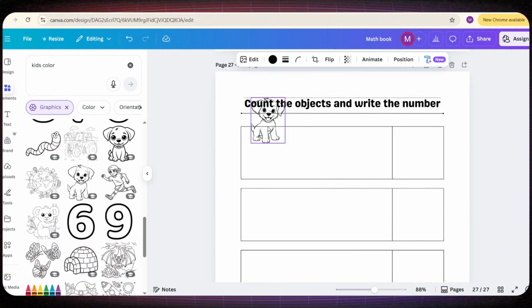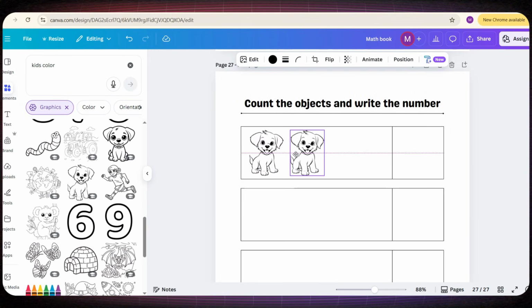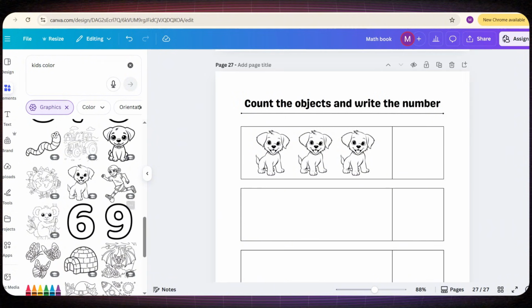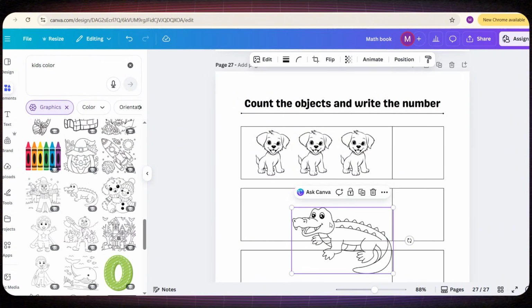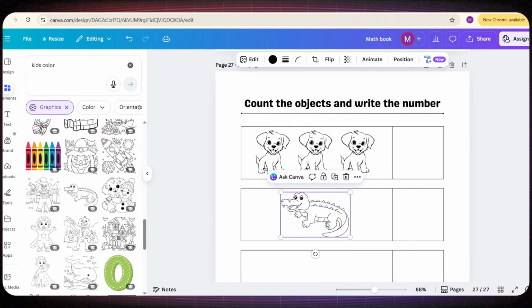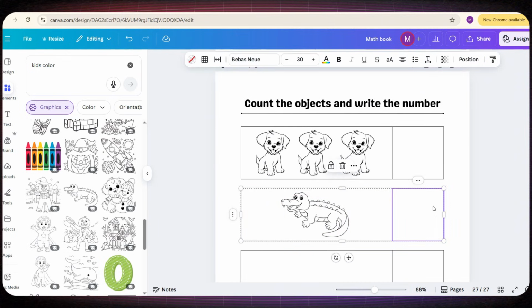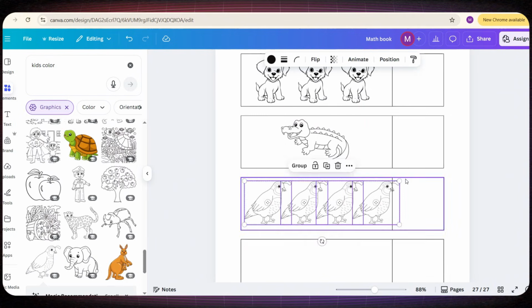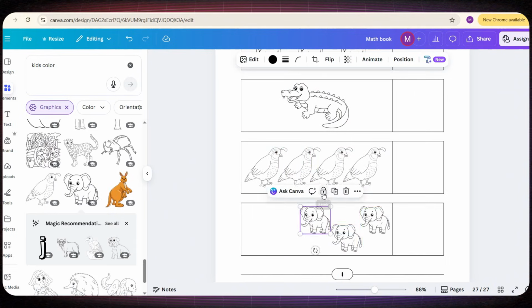For example, in the first box, I'll place 3 cute dogs. The child will count them and write the number 3. In the second box, I might add 1 crocodile, so the child will count and write 1 because there's only a single crocodile. And of course, just like I've taught you before, we'll always make things a little more challenging step by step as we go.